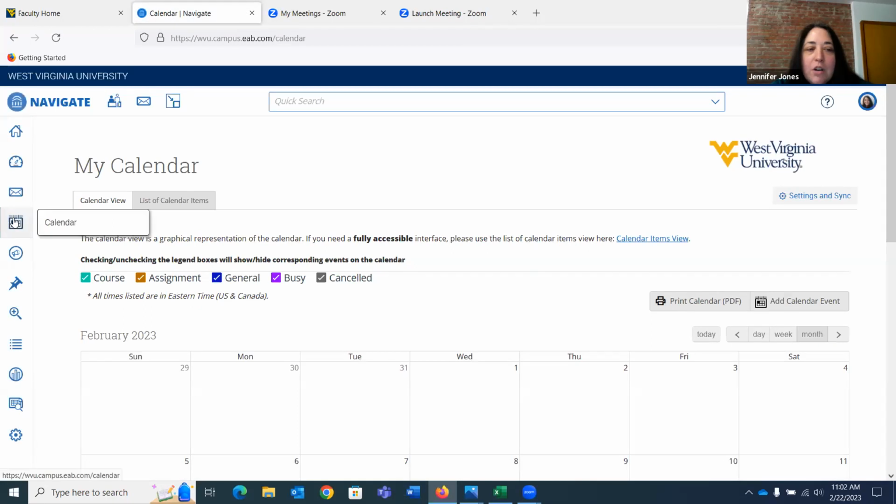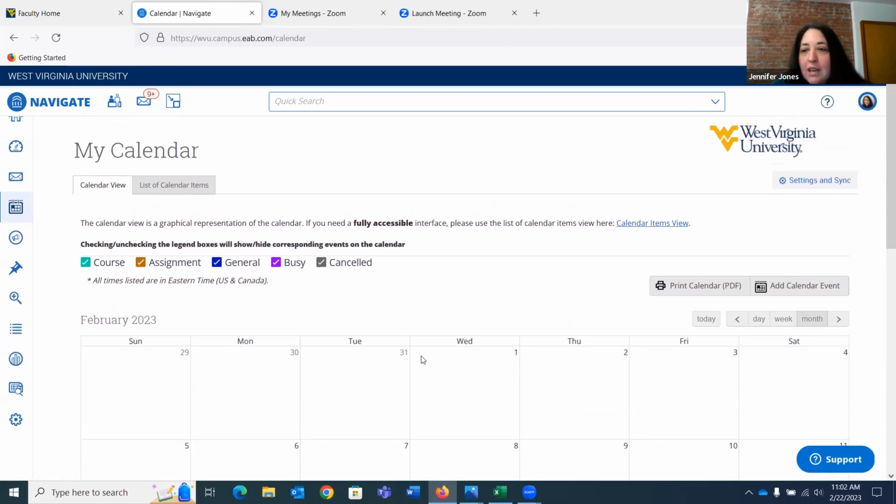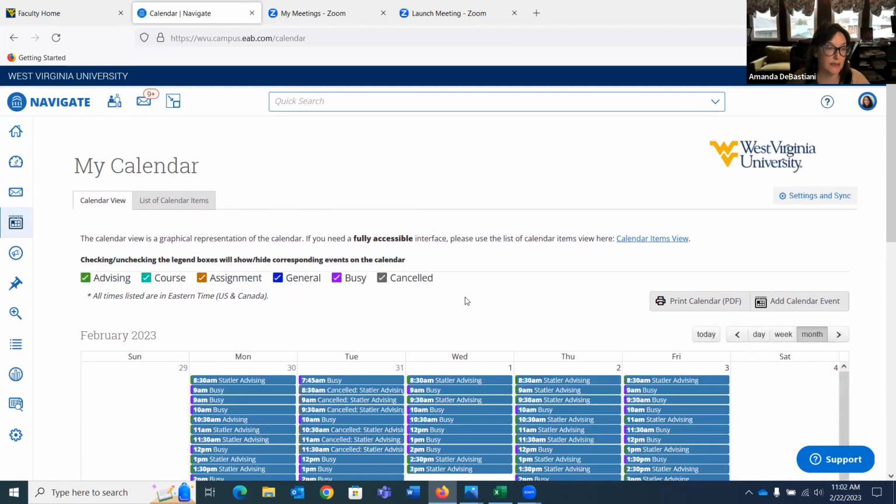So Amanda, a question earlier from someone who doesn't use Outlook very much, they're part-time. If they went in here and put things in, would that be a good way of doing it, or not so much? Not so much. Well, if they don't want to sync Outlook and Navigate, they can still go in and set up their availability, right? And there are a couple ways of doing it.